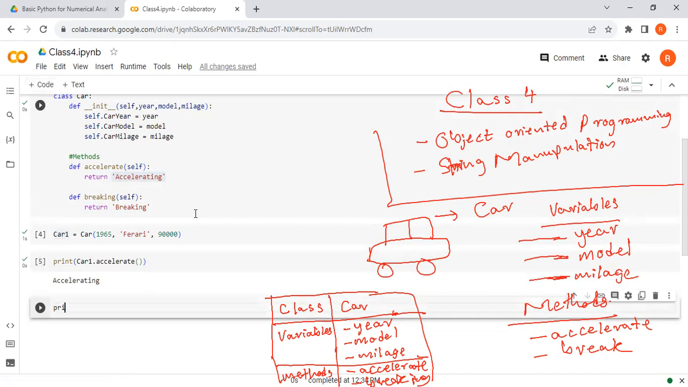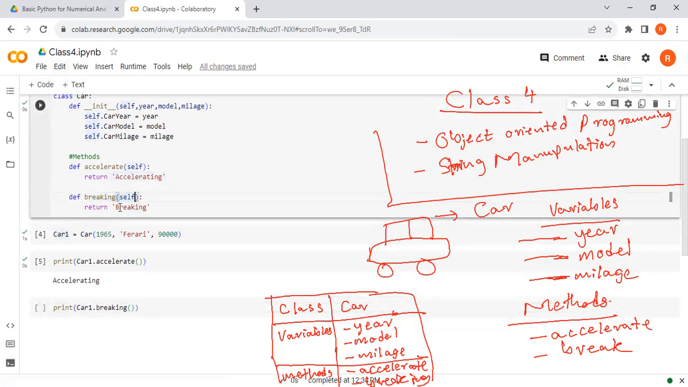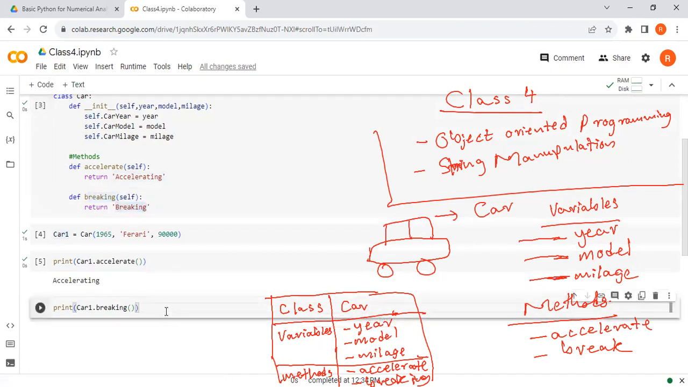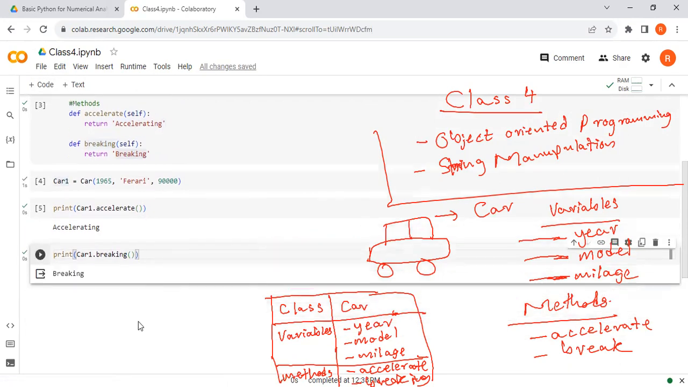Now let us put car one to undergo the braking function. According to our definition here, it should return the string braking. Okay, braking.